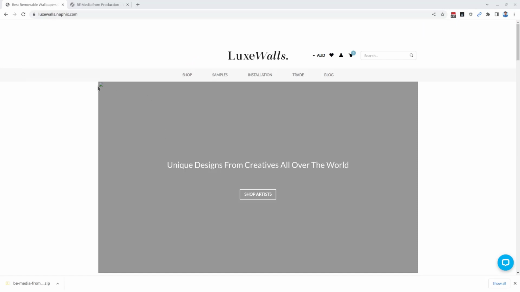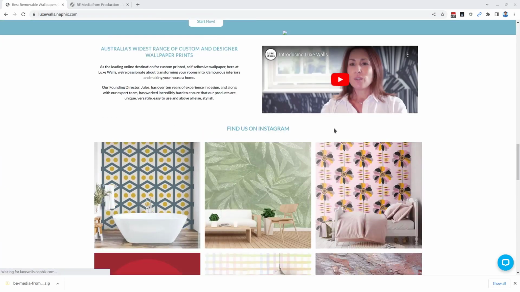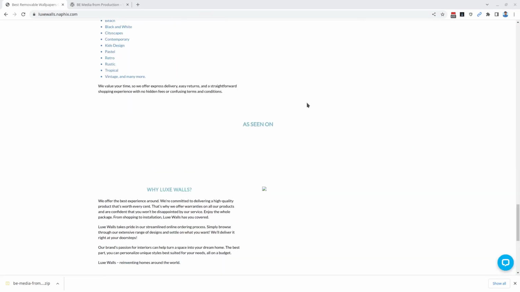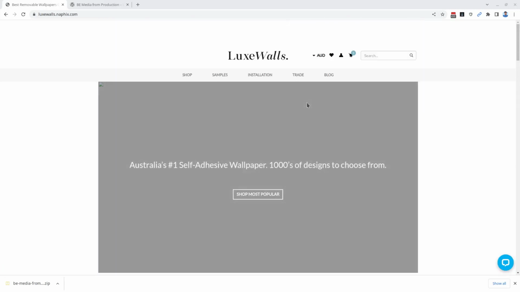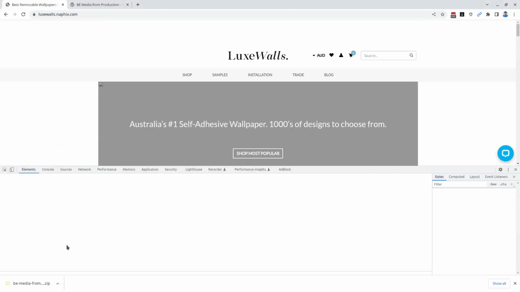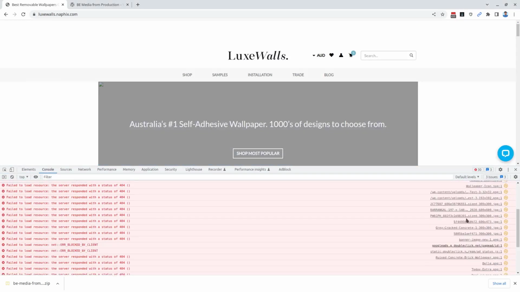Here I have set up the website in my staging environment without the uploads stuff, since the uploads directory is very large in size, approximately 25 GB. So we can see the images are missing on the staging environment. Also, if I right click anywhere on the page, click on inspect and click on the console tab, we can see a lot of 404 errors.